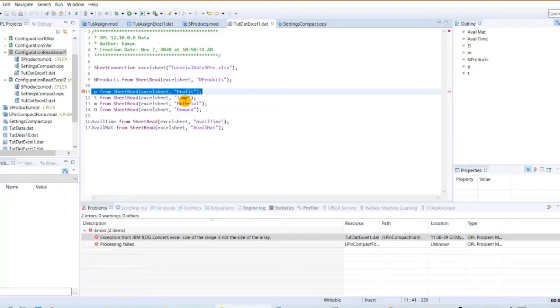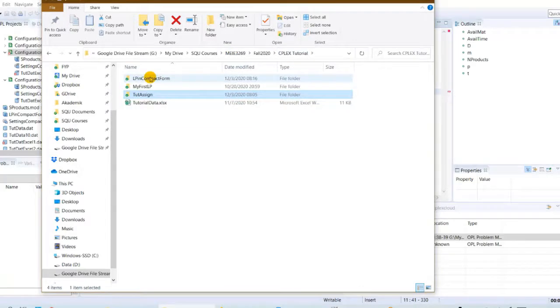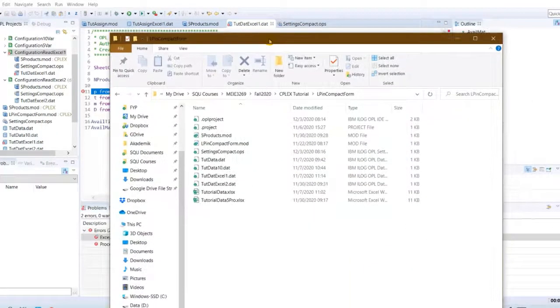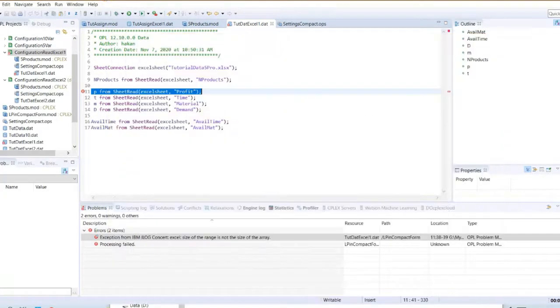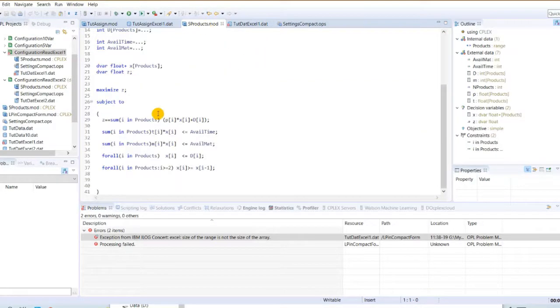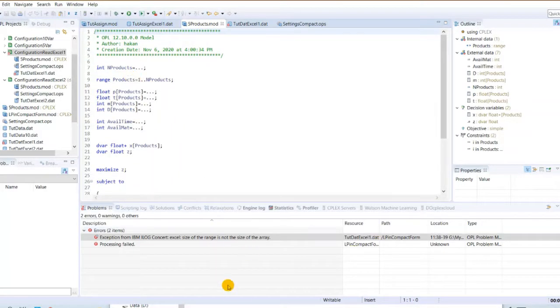Okay, there is a problem, as you can see, with this Excel. So let me open the Excel file and let's see what the error is. This is a good practice to see. It's tutorial data 5 Pro, which is this one, and as you can see, it says P from Excel sheet profit, and let's see, P is up to end product.